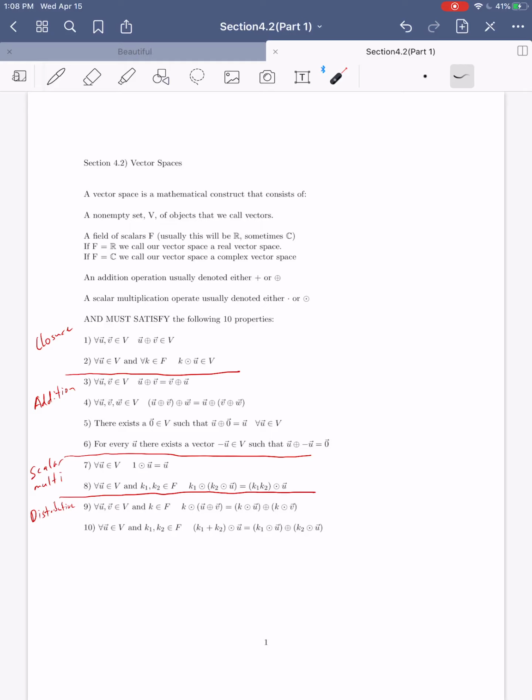All right, let's look at property 2 then. Property 2 is closure under scalar multiplication. This one says for any vector in your vector space and for any scalar in your field of scalars, if you do scalar multiplication of your scalar and your vector, it will remain inside your vector space. So in other words, if you multiply a vector with a scalar, you will get a result that is also in your vector space. So your operation is closed under scalar multiplication.